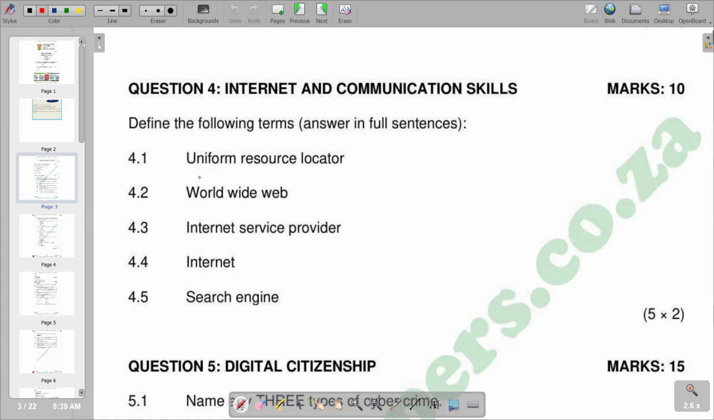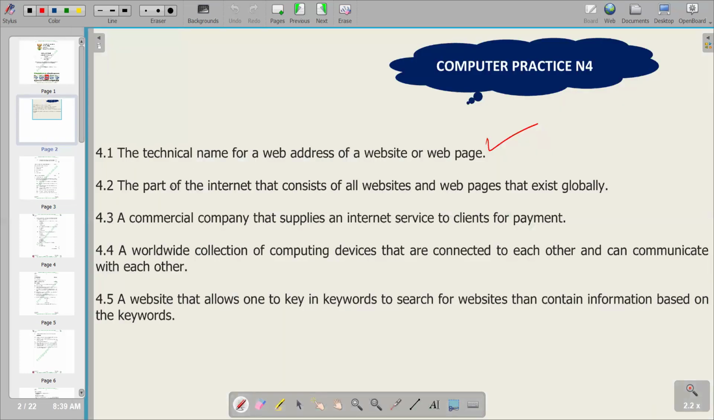We also have a brief description in our other section, whereby I say it is the part of the internet that consists of all websites and web pages that exist globally. So that is the World Wide Web.